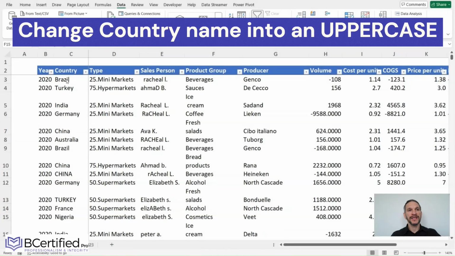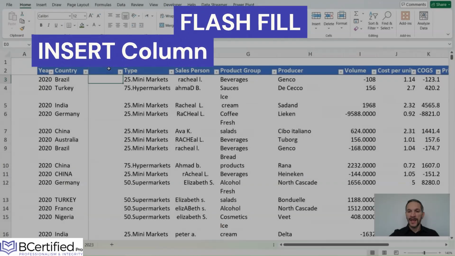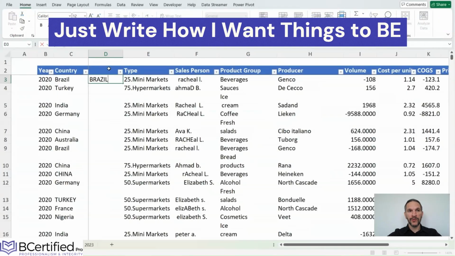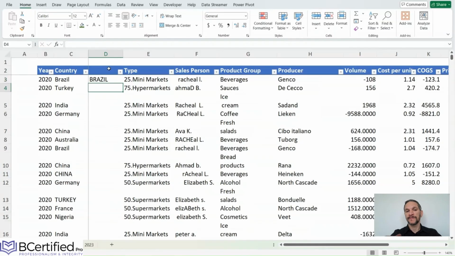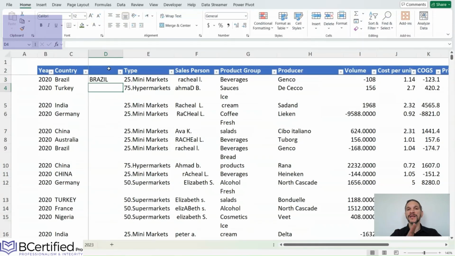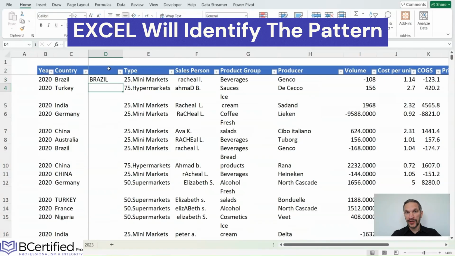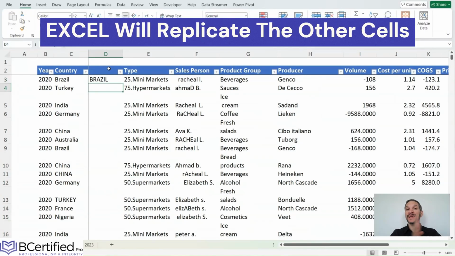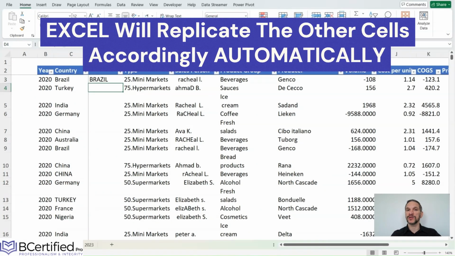We're gonna change the country name into an uppercase. Okay, I would use the flash fill, which means I just write how I want things to be, and once I go into the next cell and type the first letter, Excel will identify the pattern that I'm writing based on the format that I chose, and it will replicate all the other cells accordingly automatically.